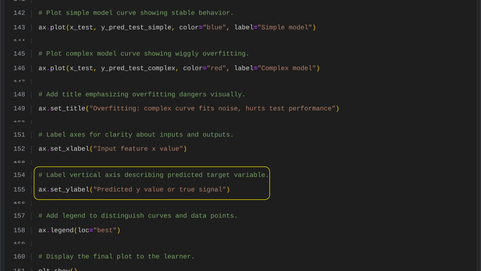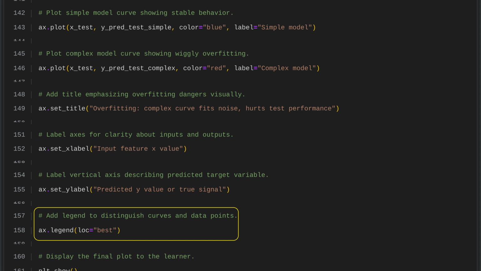The code adds a legend to the plot so we can clearly tell the different curves and data points apart. By calling the legend function on the axis, the legend is placed automatically in a good location for readability. This makes it clear which line represents the training data, the true pattern, the simple model, and the complex model. As a result, it becomes easier to understand what the plot is saying about overfitting.